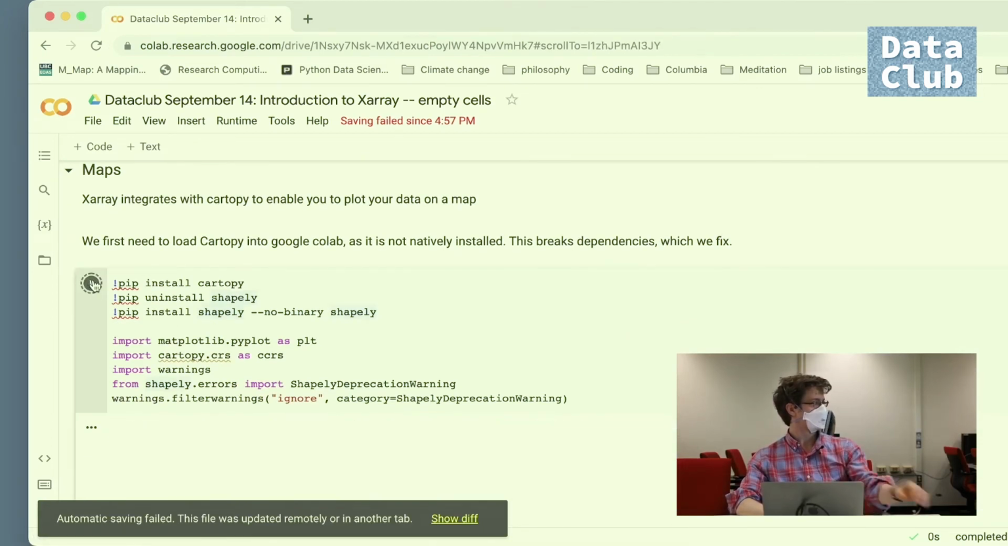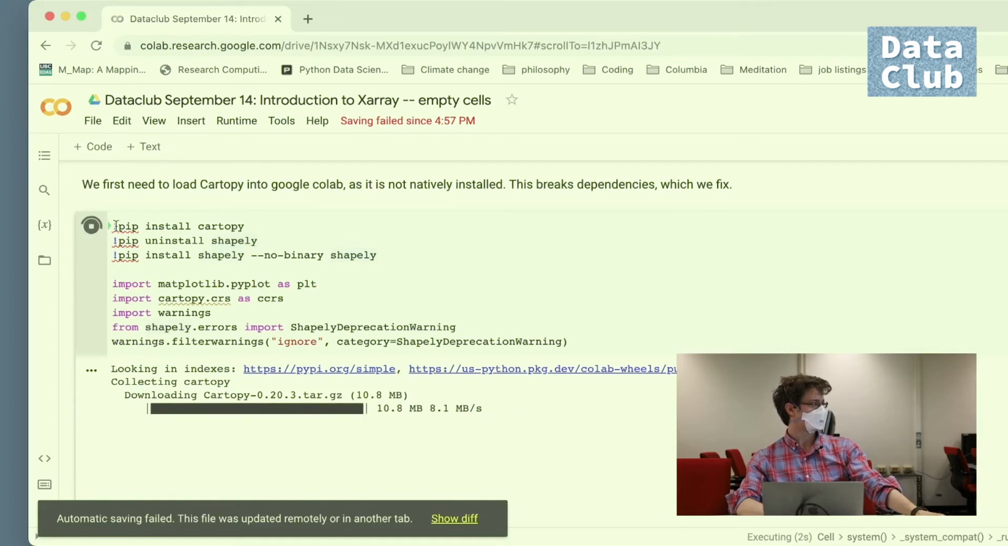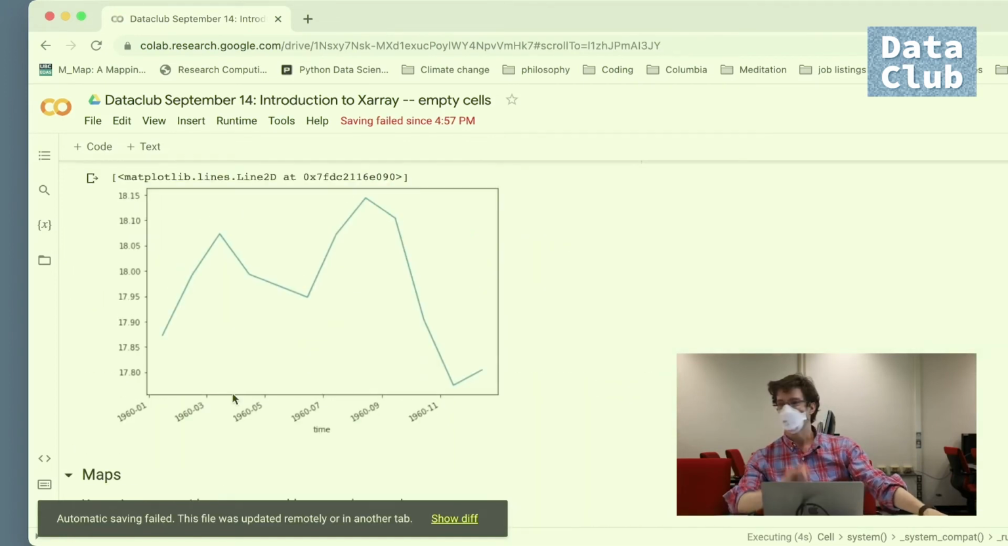I'm going to start running this because we have to. It's going to take a second. So it's bimodal because there are two hemispheres?